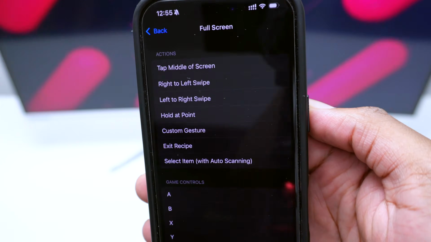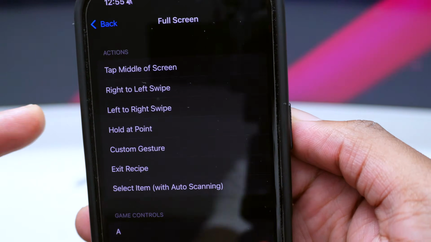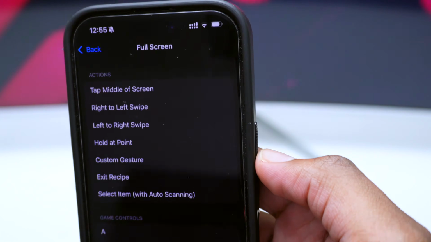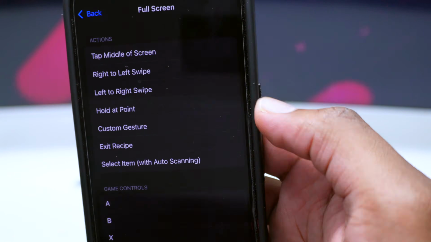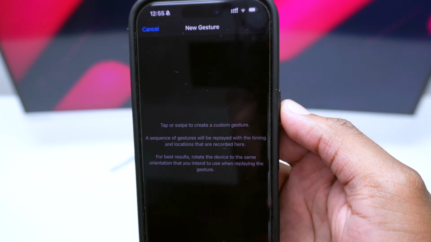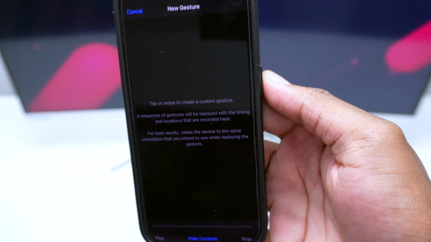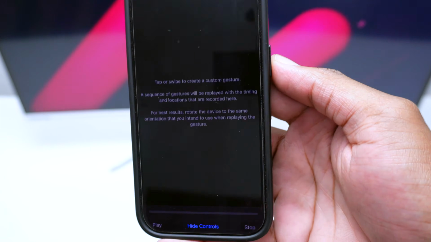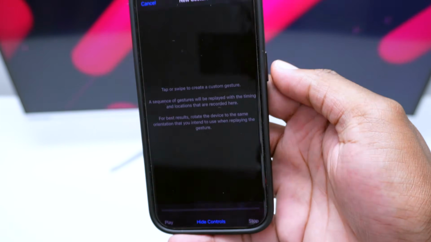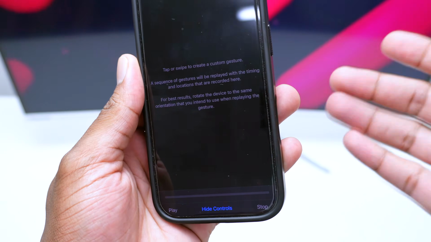In my case, as I've said, we do have a few default ones such as Tap on Middle of the Screen, Right to Left Swipe, for example, and then we do have Left to Right Swipe or something like that. In my case, we'll be going with a Custom Gesture in here. Once you tap on Custom Gesture, you need to select the area of the screen that you wish to tap repeatedly or automatically, right? Before you select the area, we need to identify exactly which area it is, okay?